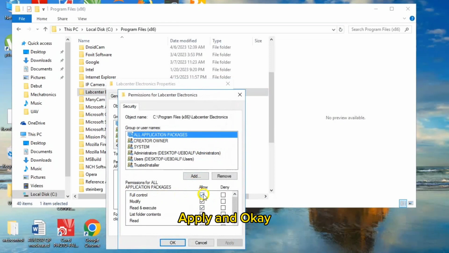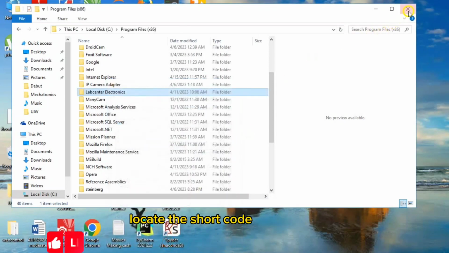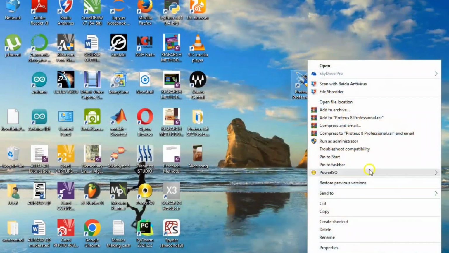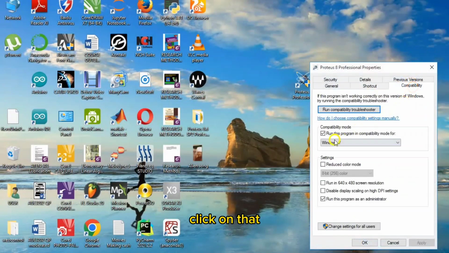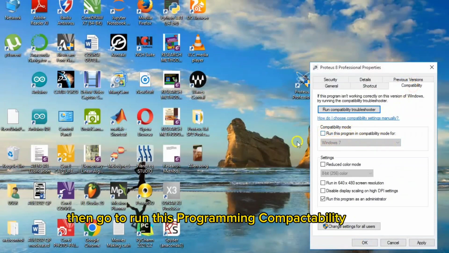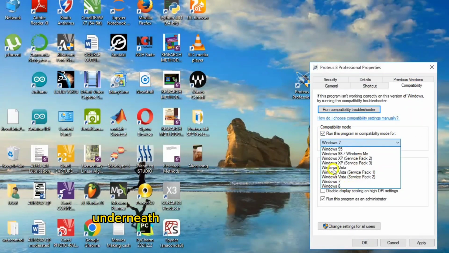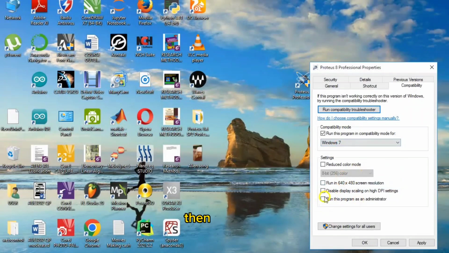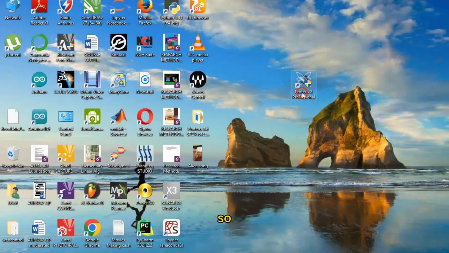Then you click OK. Then you exit to your desktop, locate the shortcut for Proteus. Right click on that, go to Properties, then find the Compatibility tab, click on that, then go to Run this program in compatibility mode, and check that option. It will open the dialog box. Underneath that you find any of these options. I select Windows 7, then you check this option, Run this program as administrator, then Apply and OK. So that's it, you're done.